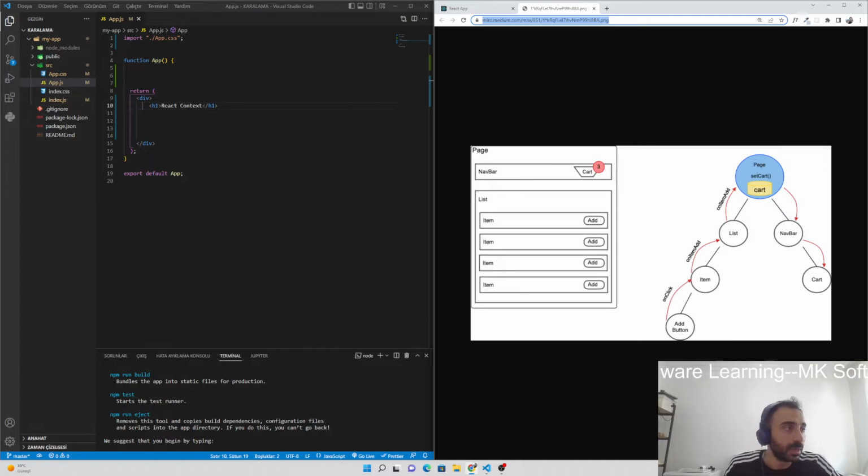For example, as we see on the right side, we have a navbar on the page, and right of the navbar we have a cart. And if we add some items into the cart, the number of the items that we purchased, that we ordered, shows displaying on the cart. We want to see that. So how can we use it?